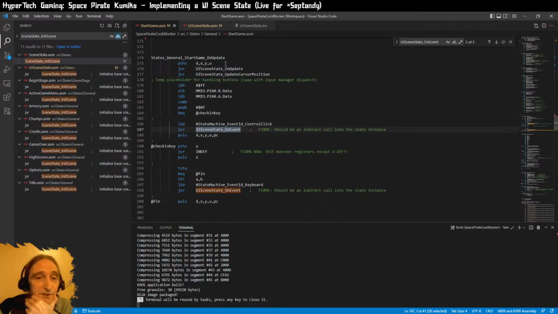Let's see. This goes to UI scene state. Won't make this mistake again. That's going to have to be an indirect call. We'll change that up here. And that's good. Another indirect call. And the scene state update cursor position, I wonder if I should eventually make that an indirect call as well. I don't see why I would need to though, so I guess I won't. All right, so this should be an easy one. I'm gonna go ahead and commit these changes so they don't get whacked later on.